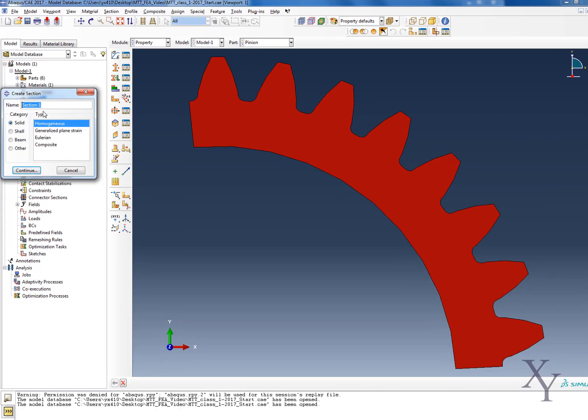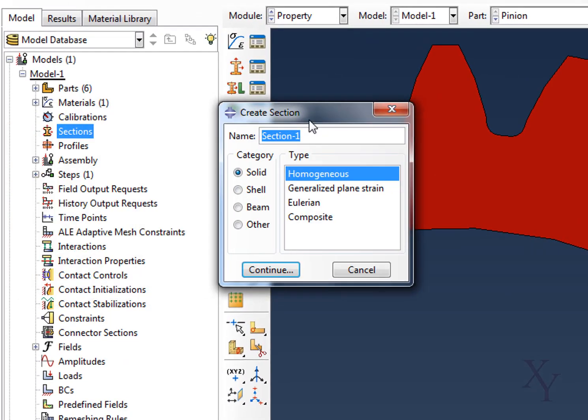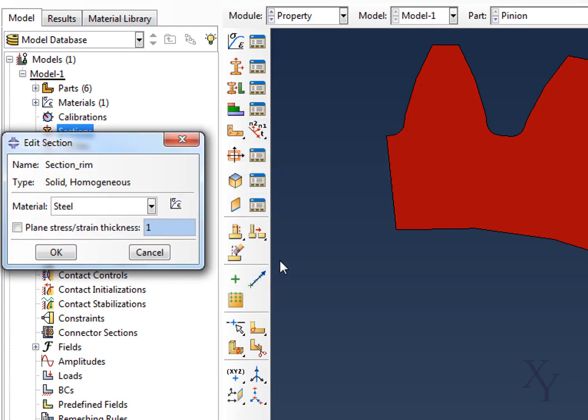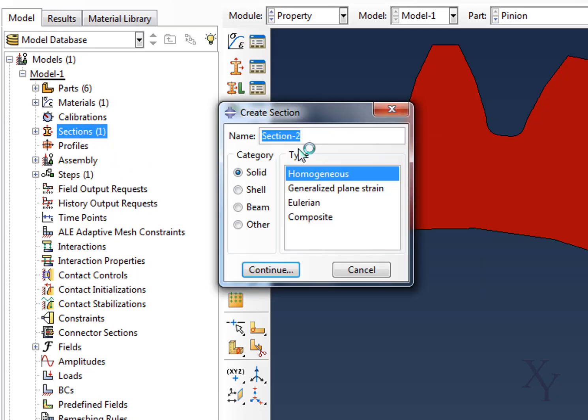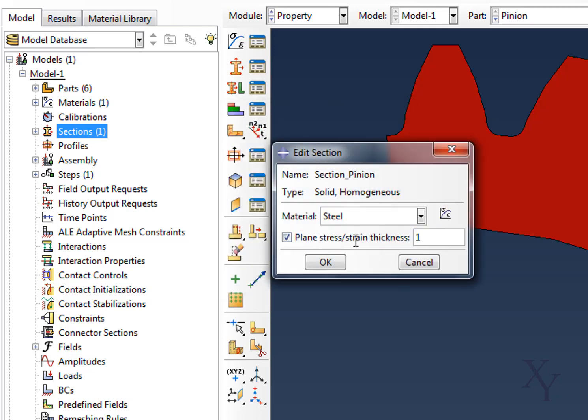And we can define the sections. So basically there are 2 sections. The first one is the section of the rim. Let's select solid and homogeneous, and let's assign the thickness. Okay, a similar operation for the pinion, section pinion. Same as solid and homogeneous, but the thickness should be different. Say it's 30.